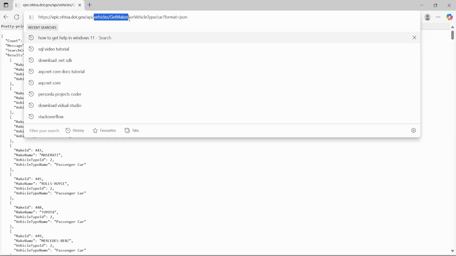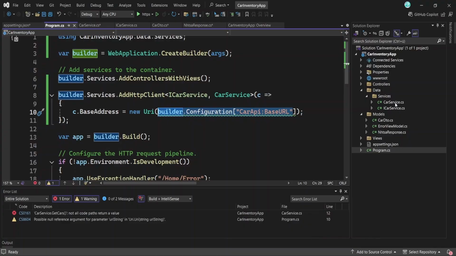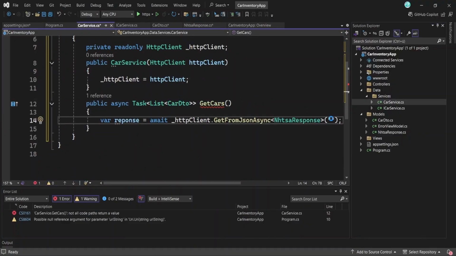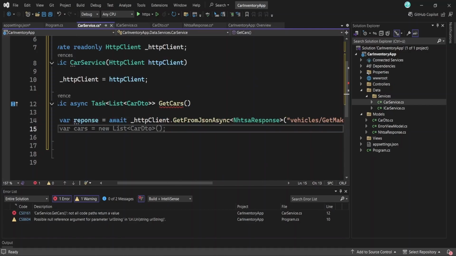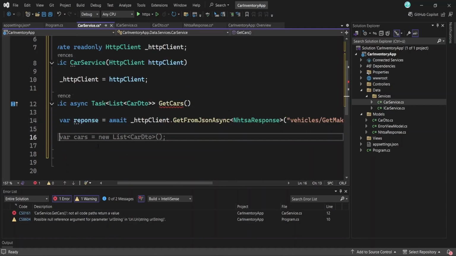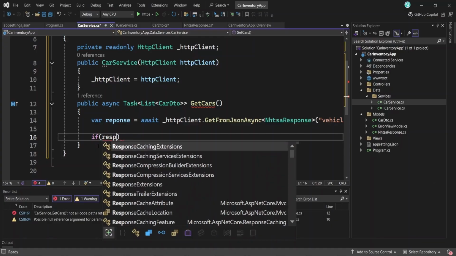So after vehicles, and let's go back to the service and paste it right here. Here we are just going to need to make a short if clause to check if the response is null or not.